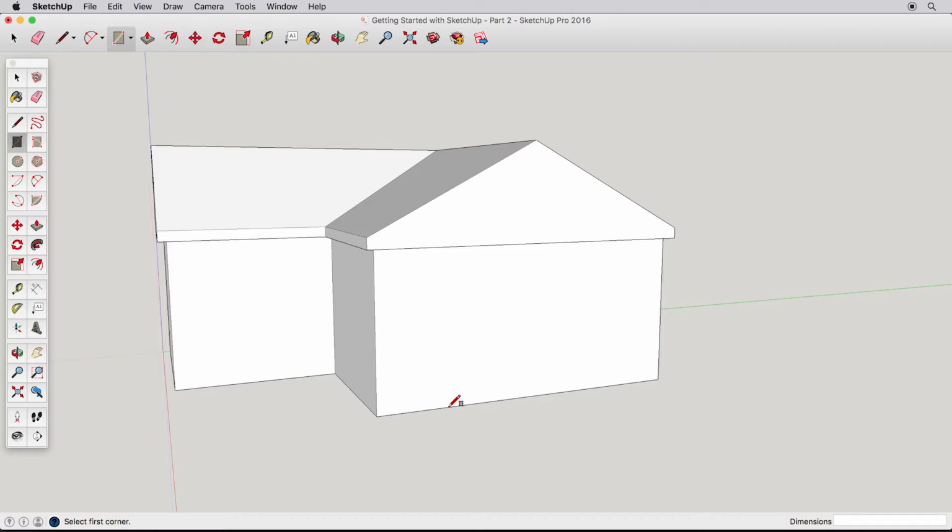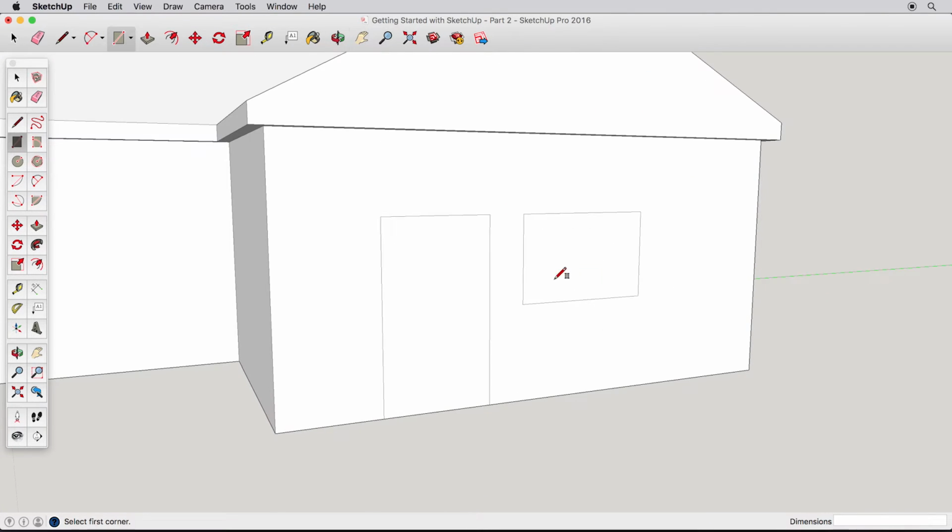Offset can help us add some quick detail to other elements as well. Use the Rectangle tool to create a door and window. Be sure to start the door from the bottom edge. The window is simple. Offset it once or twice, and use Push-Pull to make the window frame.